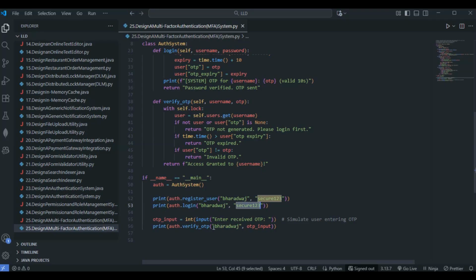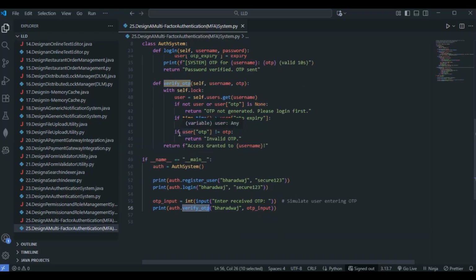And next, user login successfully. Then after user logs in successfully, we are going with input, enter received OTP, right? After user logs in successfully, the user has to receive the OTP. See here, simulate user entering OTP, right? So we have to verify the OTP. So I'm calling the verify OTP here, right? So what is the output that we need to get here? Based on this, first user Bharadwaj registered successfully, right? Because we have registered with Bharadwaj and the secure123 password, right? So next we are going with the login.